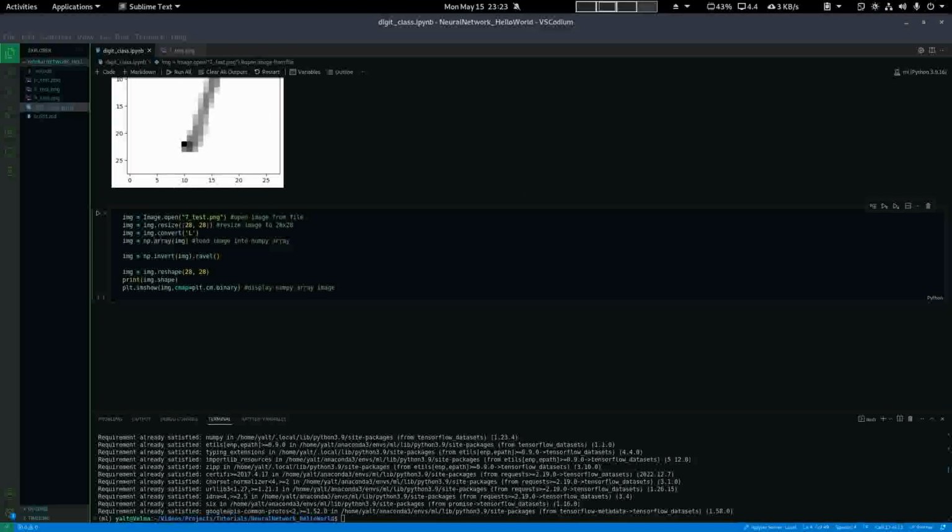But in order to actually pass it into our model, we can't just pass it in raw. We need to do some reformatting. So we're going to resize it to 28 by 28, even though it could be that already. It's good to double check. Then we convert it to grayscale, invert the colors here, and then we reshape it again to 28 by 28. Then we print our image shape, and then we will display the image as well here.